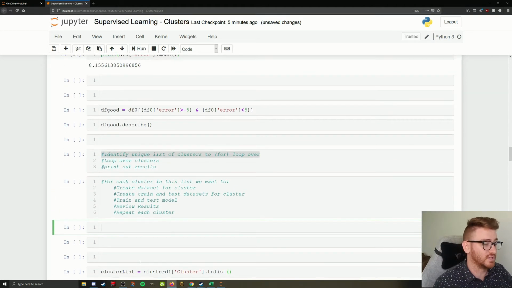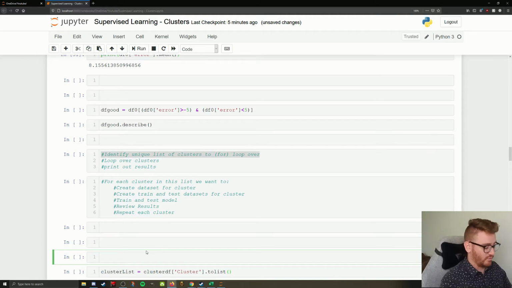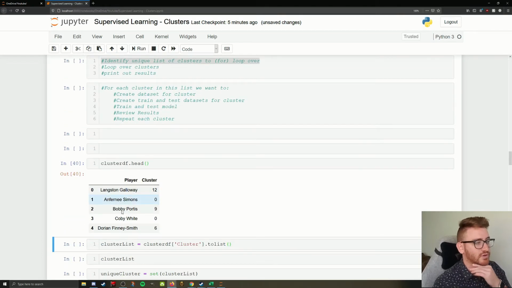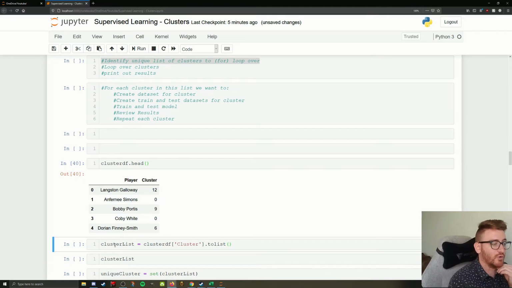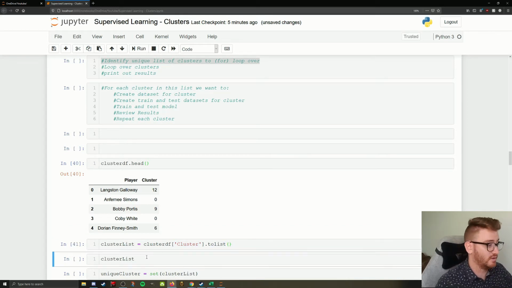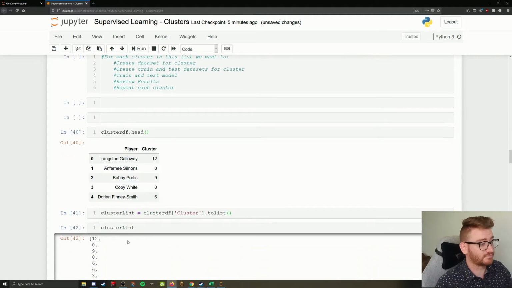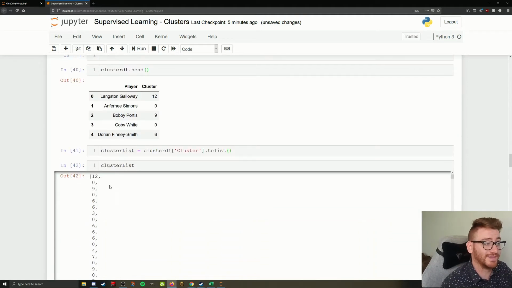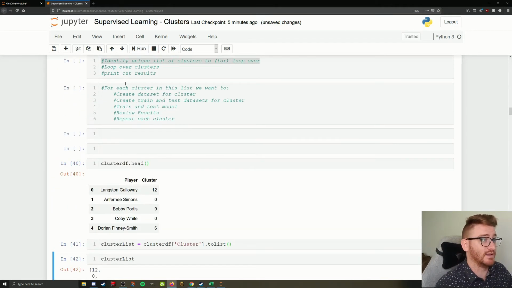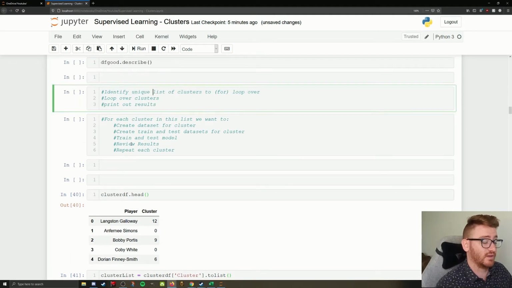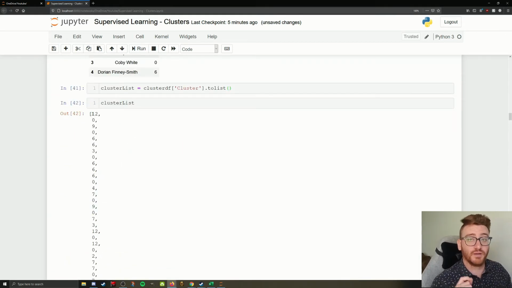So the first thing I'm going to do is take, remember we have cluster df, which is our player and cluster. I'm going to take that cluster column and just convert it to a list and call it cluster list. Simple enough. So now I have a Python list of just this cluster column with each item as its own entity in the list. That's great, but I need a unique list, okay?